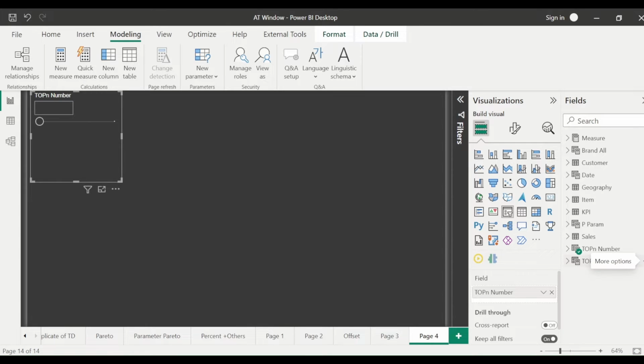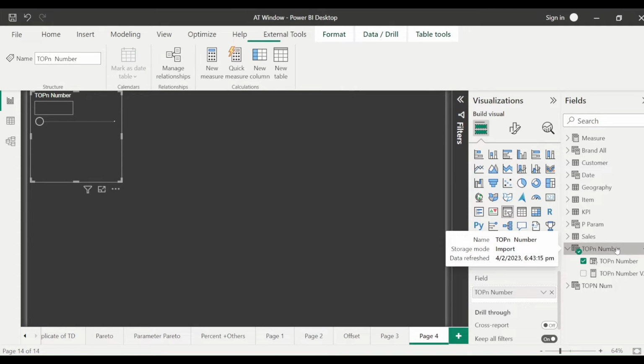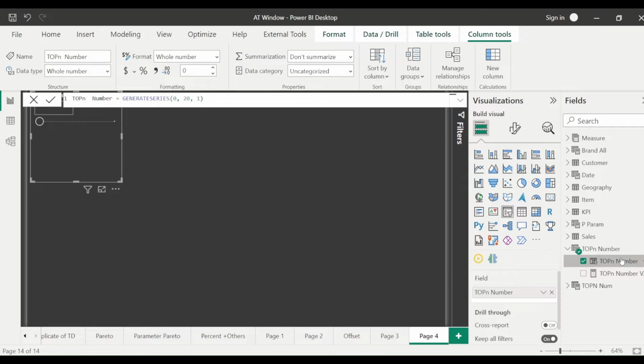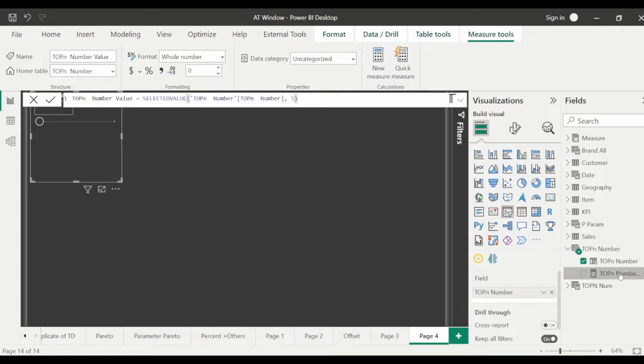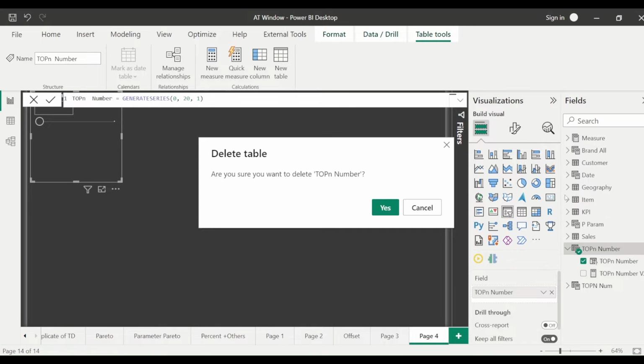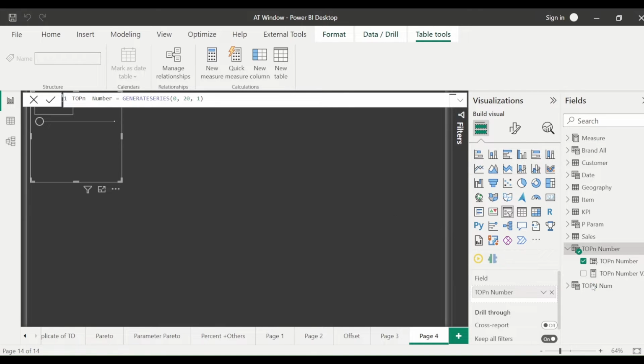So let me delete it because I already have these 2 of them, so I would like to keep one, but I'll tell you what it has actually created. It actually created a table with the generate series. The generate series is going to create a column. That's the column which we have here. And then we have the selected value measure, top N number value 5. The default value 5 is coming from this selected value top N number. So let me delete, I don't need too many of those. Let me delete it from the model. I can work with one top N number.